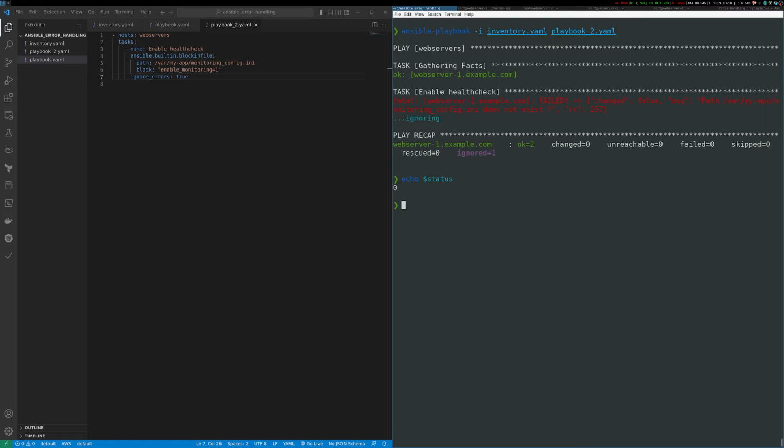And if we look at the exit status for the Ansible playbook command, it exited with a 0 return code, so the play was still considered successful. Now let's consider how we can actually deal with failures at the host level.